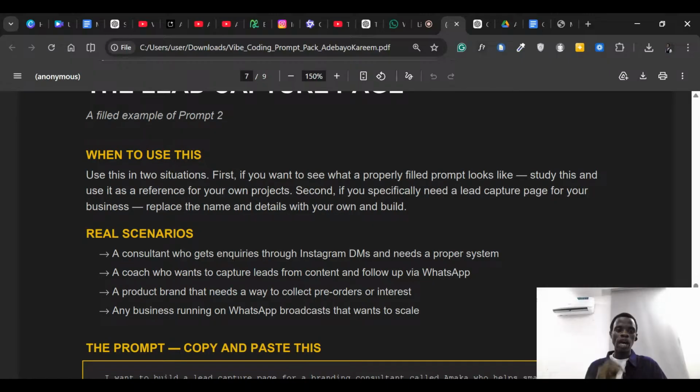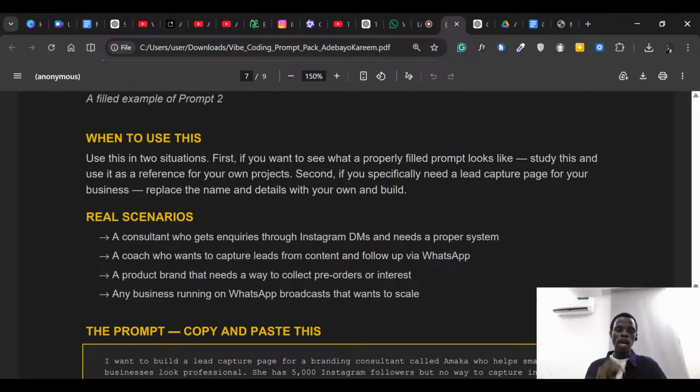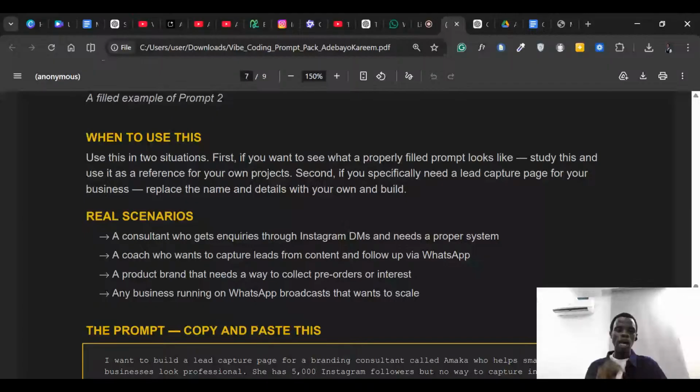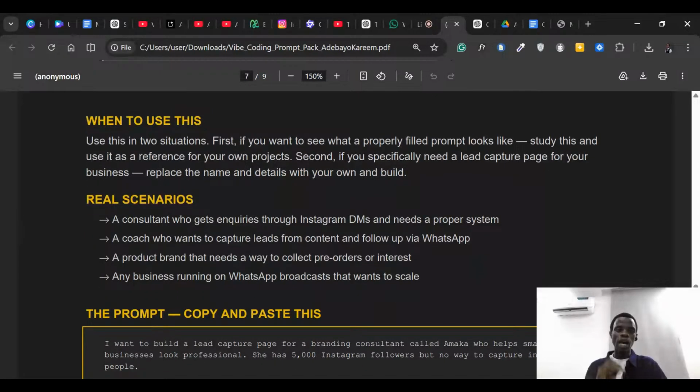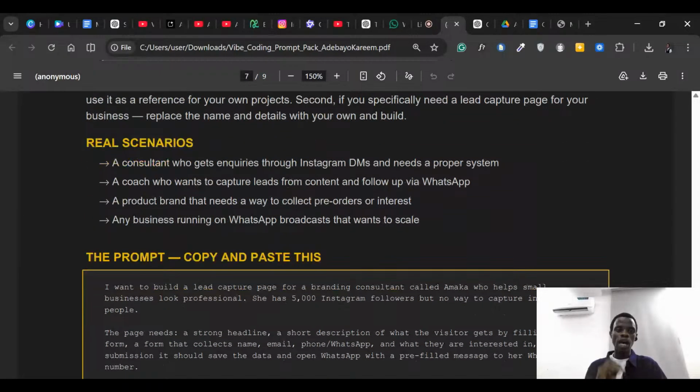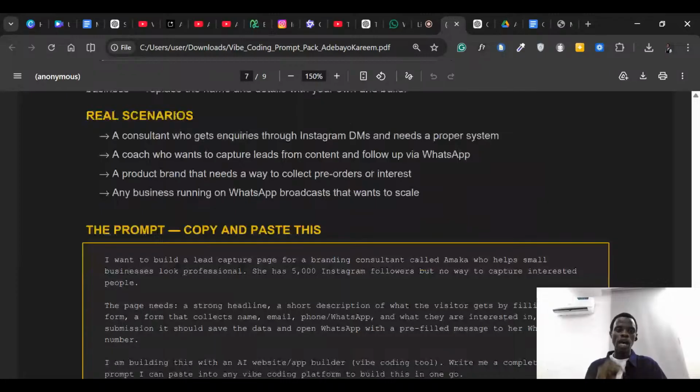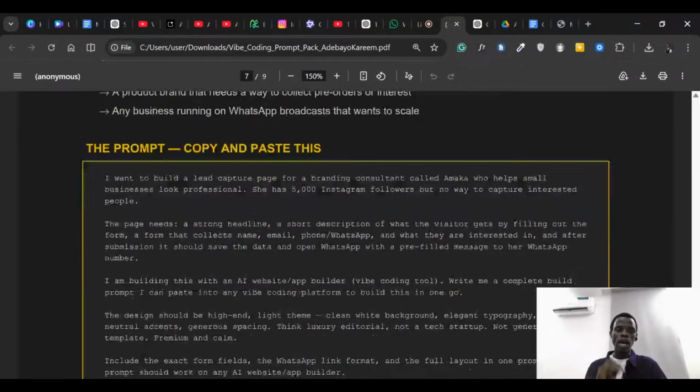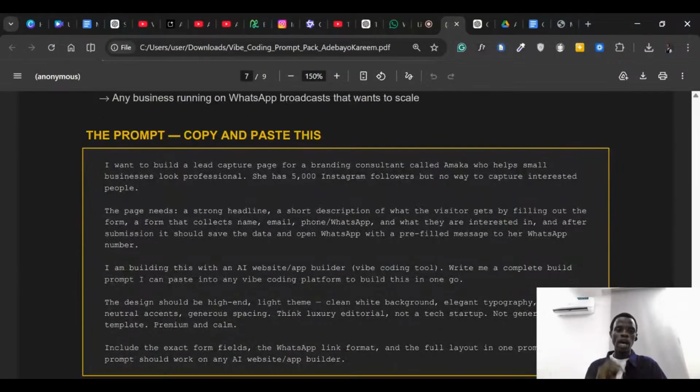Study this and use it as a reference for your own project. Second, if you specifically need a lead capture page for your business, replace the name. Now, you already know what this is. This is the same thing, only this one has been filled already. Now, look at this.